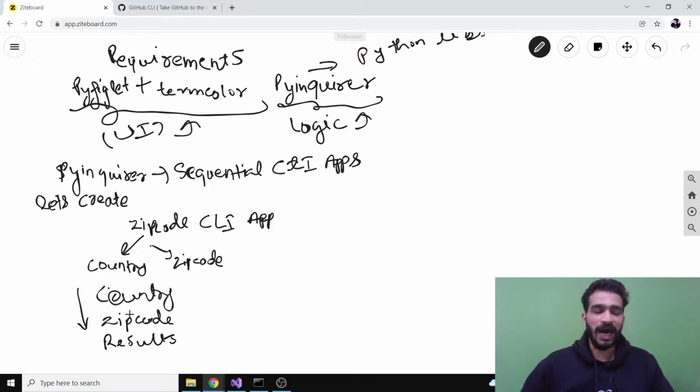First it will ask you about the country information, then it will ask you about the zip code information, and then it will display the results or the nearby places, right? So this is the sequence, okay? The app can't run in any other manner, because it's a sequential CLI. It gives you the ability to create sequential CLI apps, which means everything is executed in an order, okay? And how do we execute this in an order?